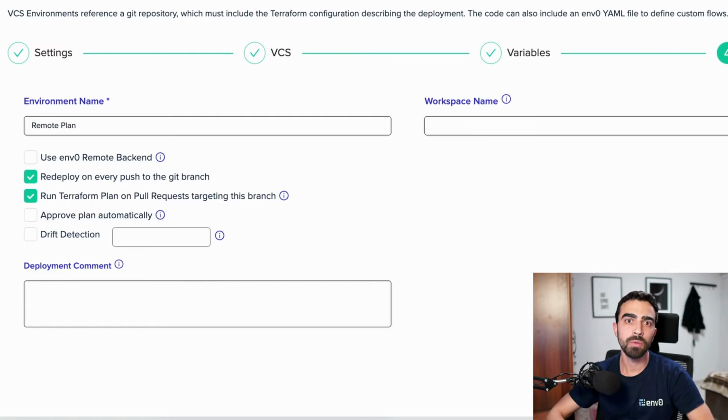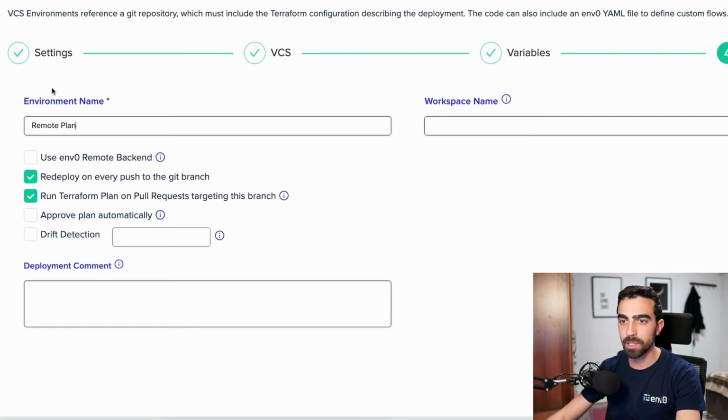So let's walk through how to enable this feature in env0. First, we need to deploy our environment. Let's name it remote plan, for example, and give the workspace name elbaz remote plan video. And we need to use env0 remote state backend. Once you enable this one, you have to also fill this one, so just make sure so you won't get anything weird.